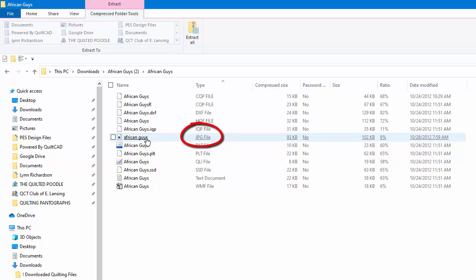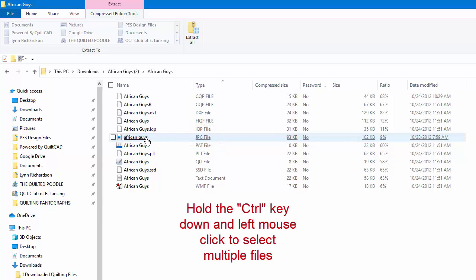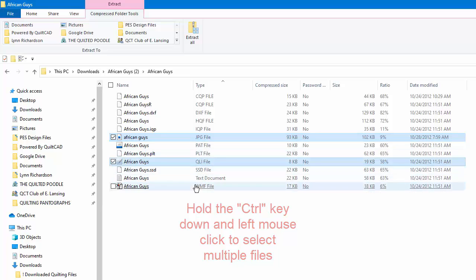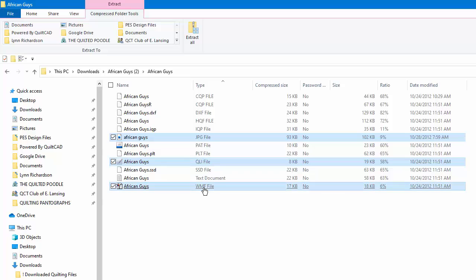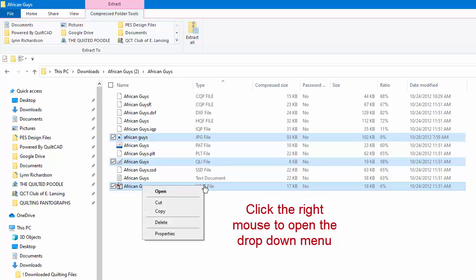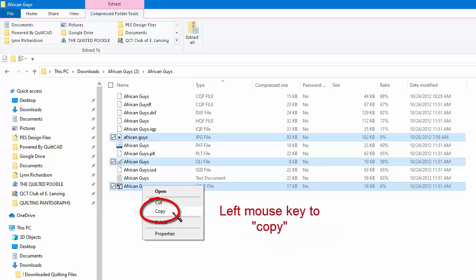I'm going to hold my control key down. I'm going to select the JPEG file so I can take a look at it. I'm going to select the QLI file. And I'm going to take the Windows Media file. Okay? I'm going to let up off of my control key on my computer. I'm going to click my right mouse button and I get a number of options. What I want to do is copy these files.